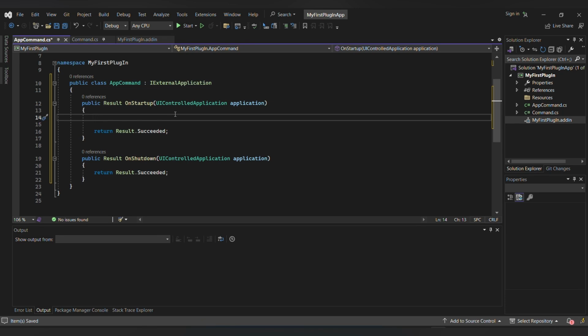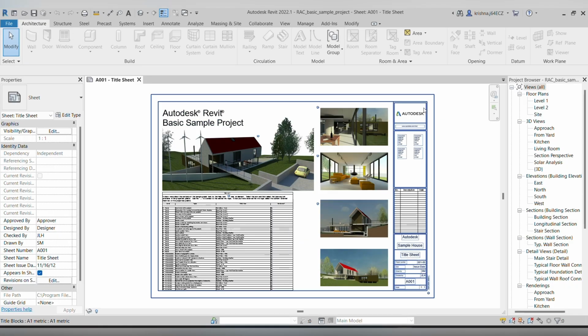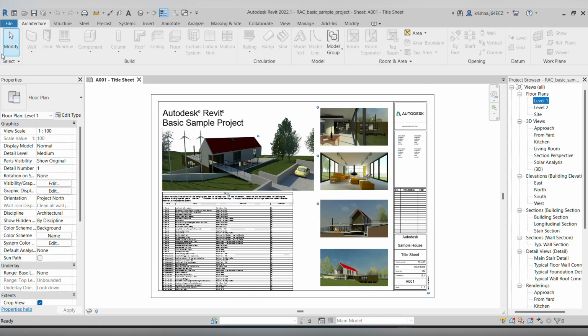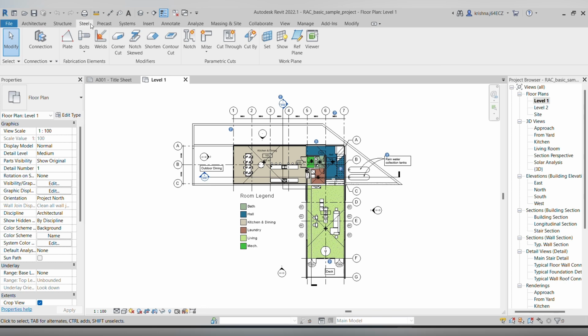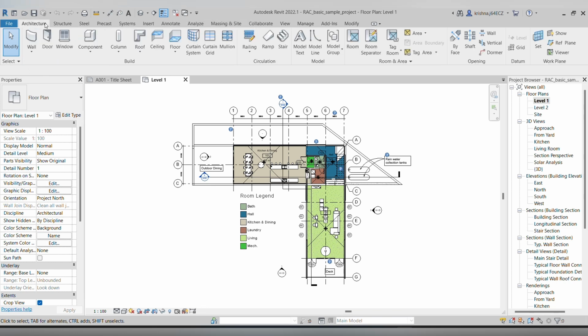So we need to create the plugin. For a plugin we need four things. Which four things? First, we are going to create a tab name. This is called the tab name. You will see Architectural, Structural, Steel, Precast. These are the tab names over here, and inside these you will find the panel name. This is called the panel name: Build, Model, Room and Area.